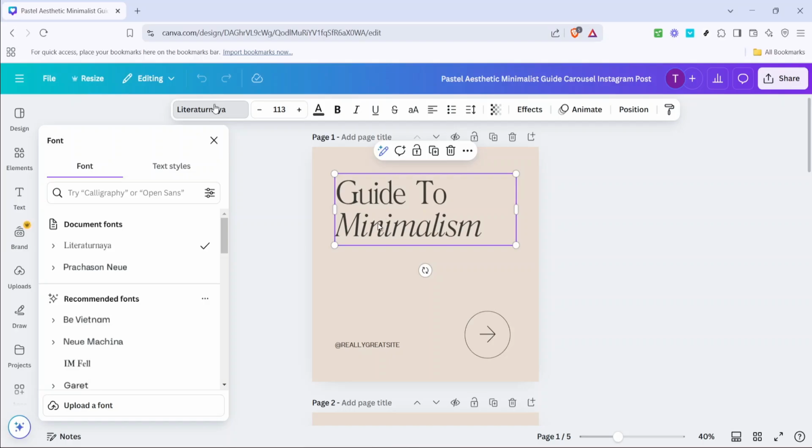Once the font is successfully uploaded, it will appear in your font list, typically under the Uploaded Fonts section. Click on your newly uploaded font to apply it to your selected text. Take a moment to check how it looks in your design, making sure it complements the overall aesthetic.